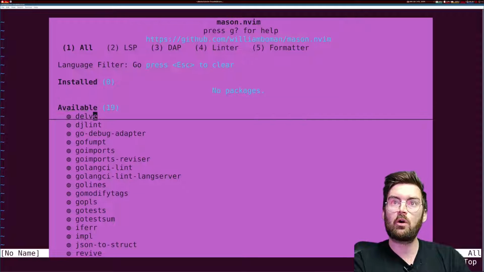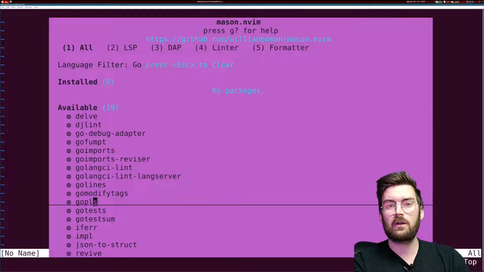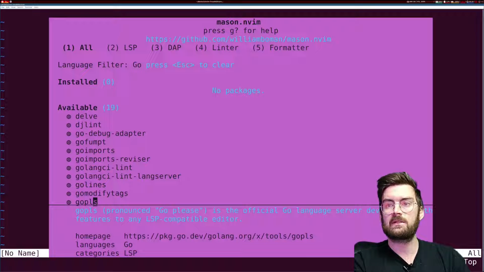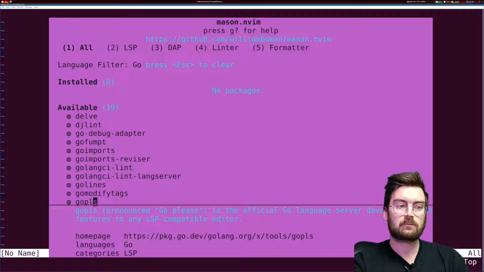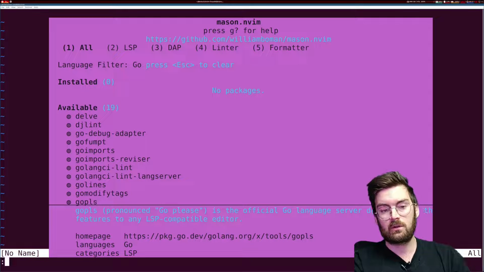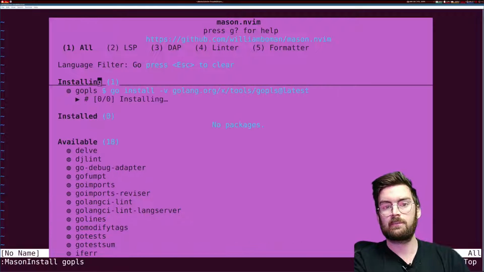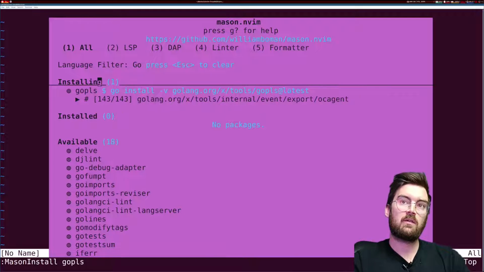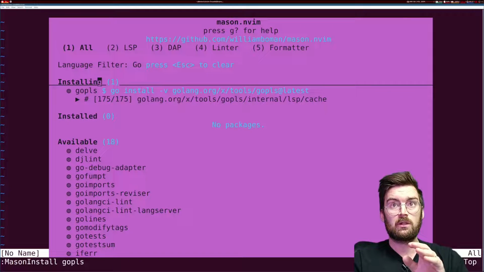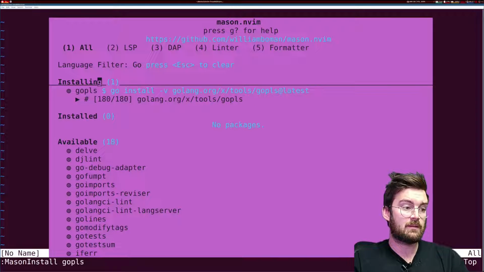Now I'm only seeing Go related stuff, and if I go down here I can see GoPLS, and we can press enter to see a little bit more information about it. Now we want GoPLS, so I'm gonna go ahead and do Shift colon to open up the command tab. I'm gonna write Mason install GoPLS, and you will see that it starts downloading Go. If you don't have Go installed, it will complain here telling you that you don't have it.